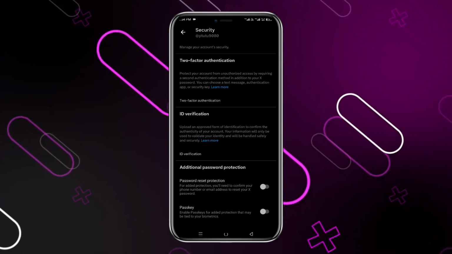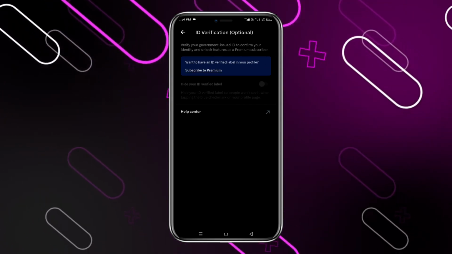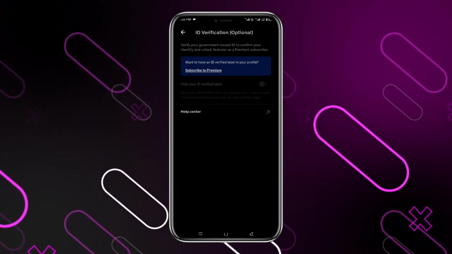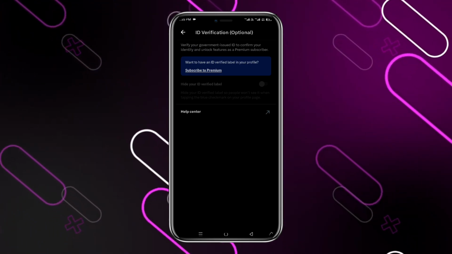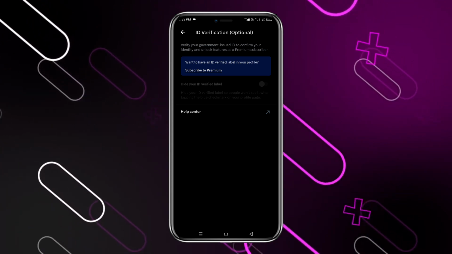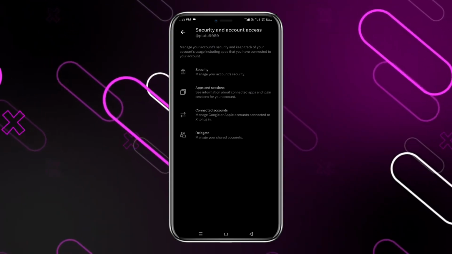Here you have to upload the ID card that has been issued to you by your government. Simply upload its picture or the camera will open. You have to scan it. If you verify that, your age will automatically get verified. You don't have to verify your age separately. It will be done with the ID verification. You have to get its premium version and after that you will be able to do it.